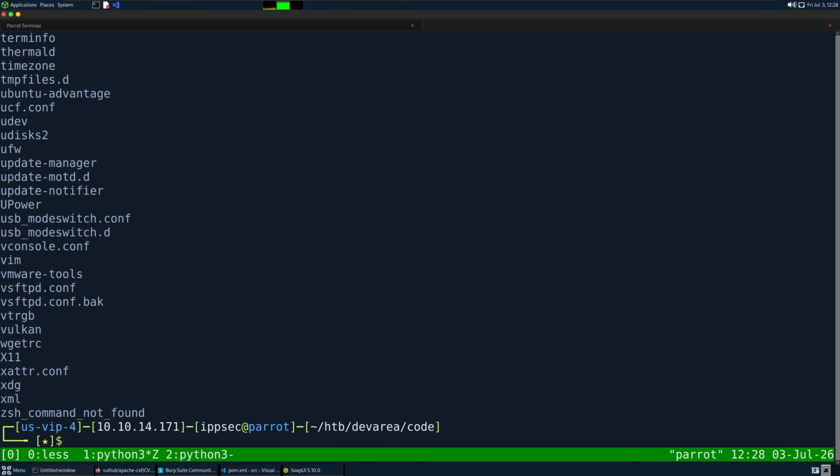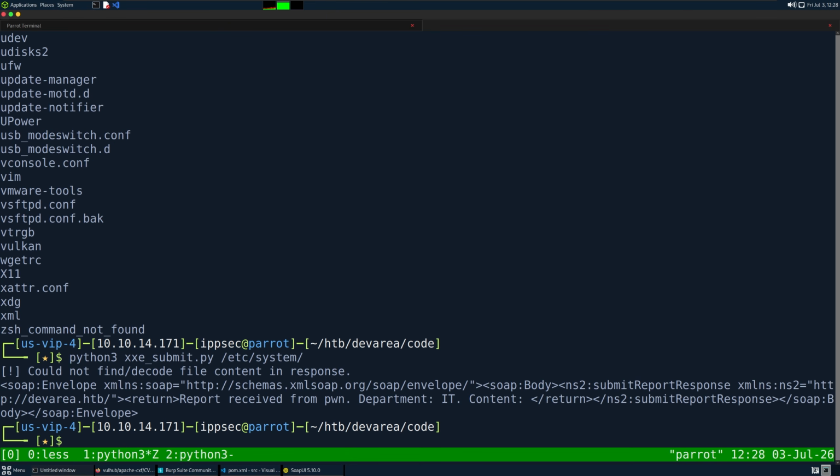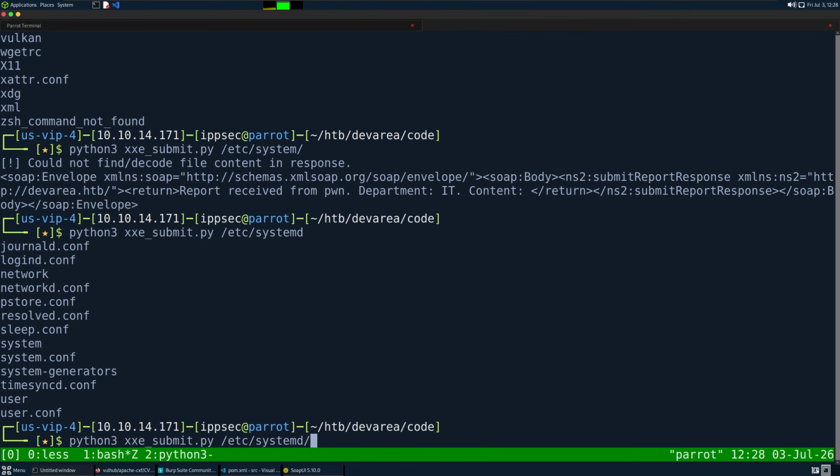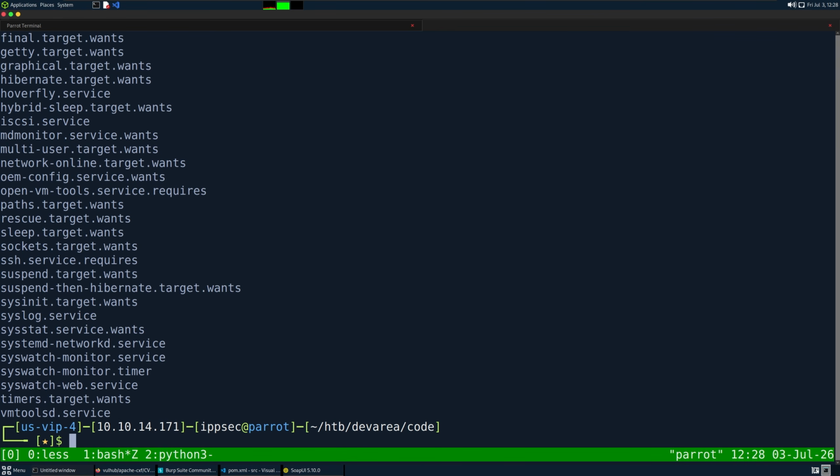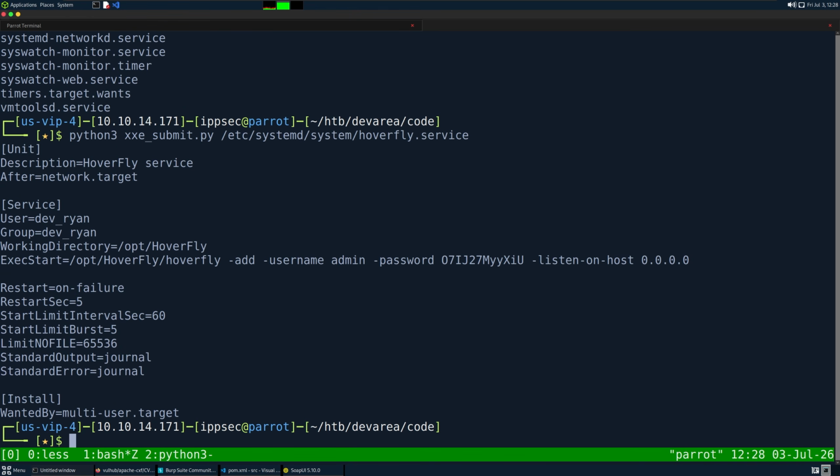Like we can go to etc. We can go into systemd, and then start looking at all the services, right? And some of these, let's see, Hoverfly was on this box. So we can look at the Hoverfly service. And then you'll see how Hoverfly is started and we have hard-coded credentials.